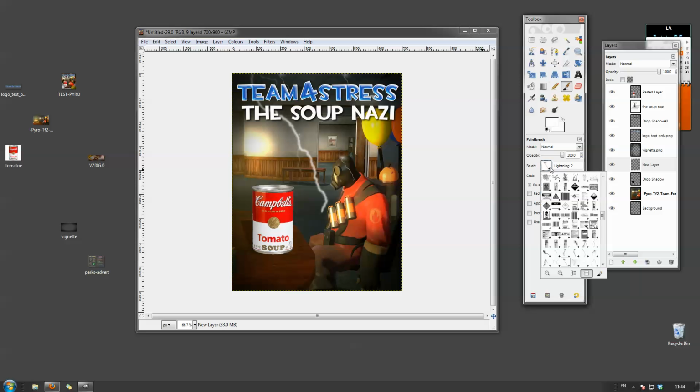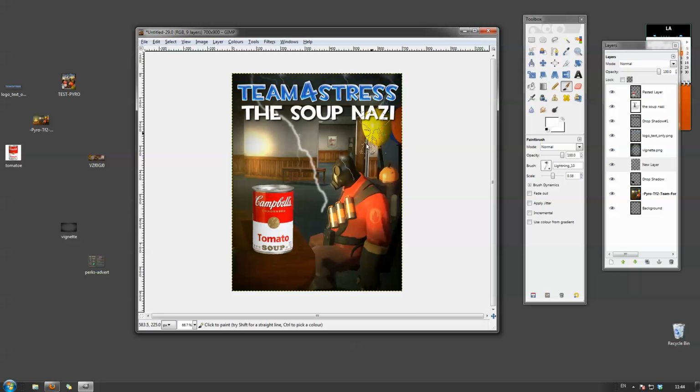And I can choose a different one because I've overused that a little bit. There's one there. Go in the other direction. Let's do a big one. There you go. Lightning striking his head. So there's some lightnings.